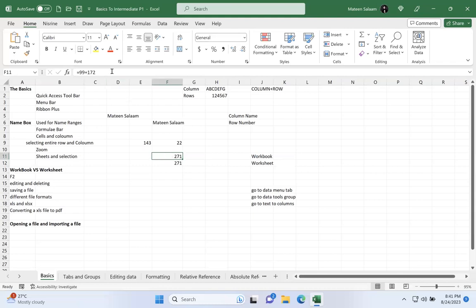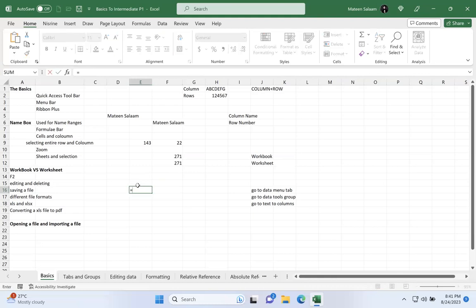So what is this formula bar? The formula bar will give you the actual value of the cell. Now, let's say, for example, I'm writing equals and I'm writing a function. I'm giving an example.